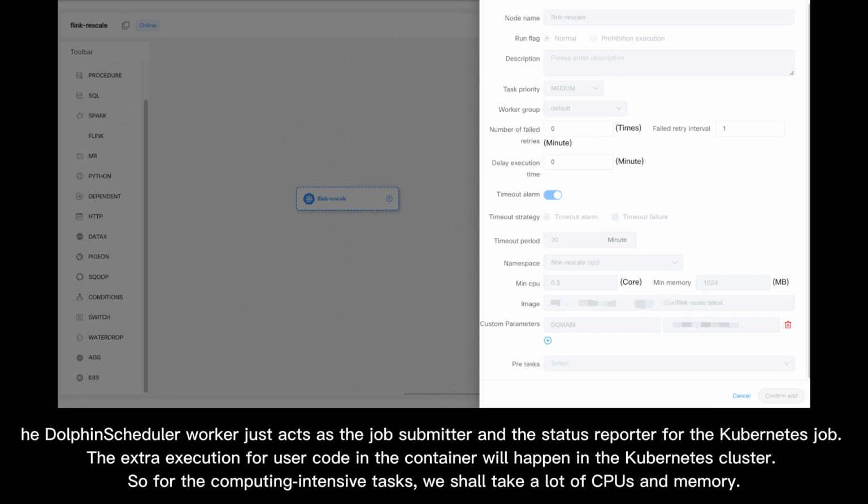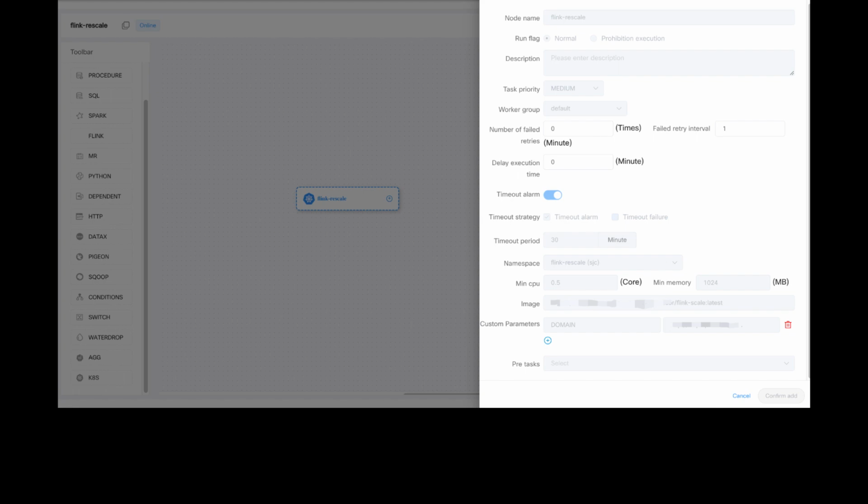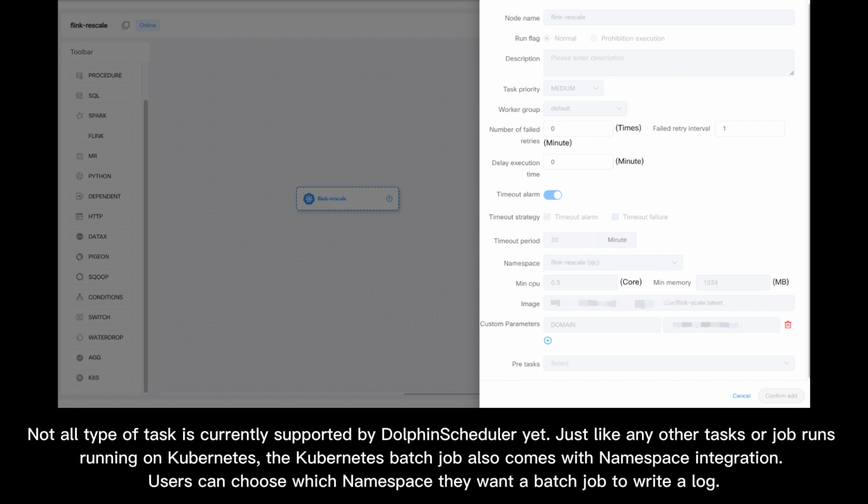In this scenario, the DolphinScheduler worker just acts as the job submitter and the status reporter for the Kubernetes job. The actual execution of user code in the container will happen in the Kubernetes cluster. So for the computing-intensive tasks, we can take a lot of CPUs and memory. Not all types of tasks are currently supported by DolphinScheduler yet. Just like any other tasks or jobs running on Kubernetes, the Kubernetes batch job also comes with namespace integration. Users can choose which namespace they want a batch job to write a log.